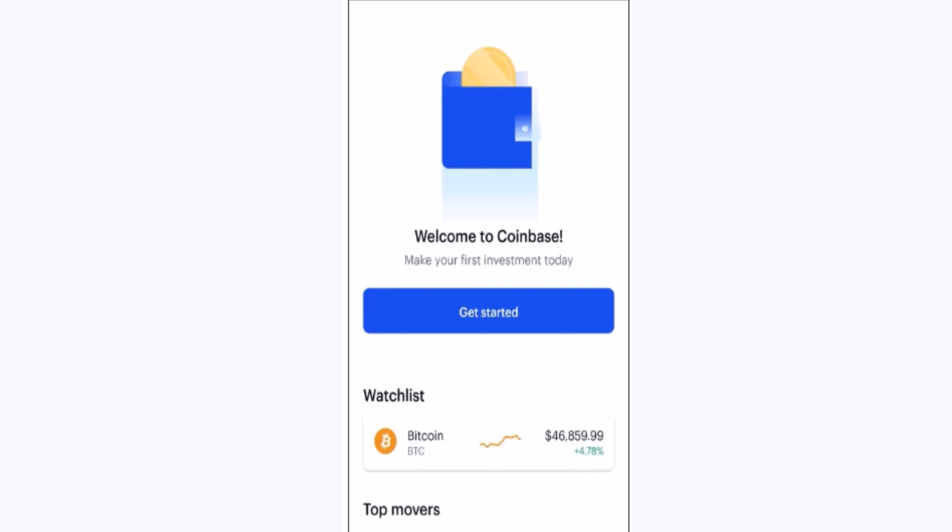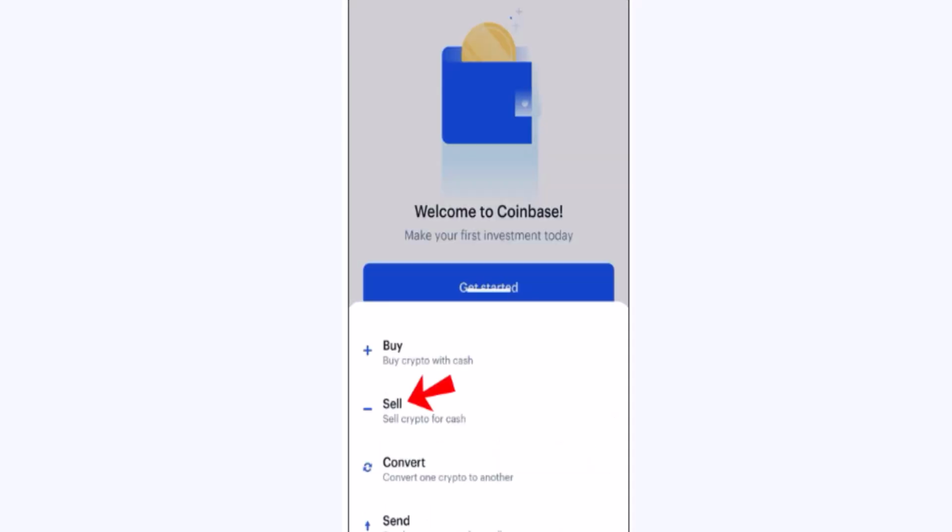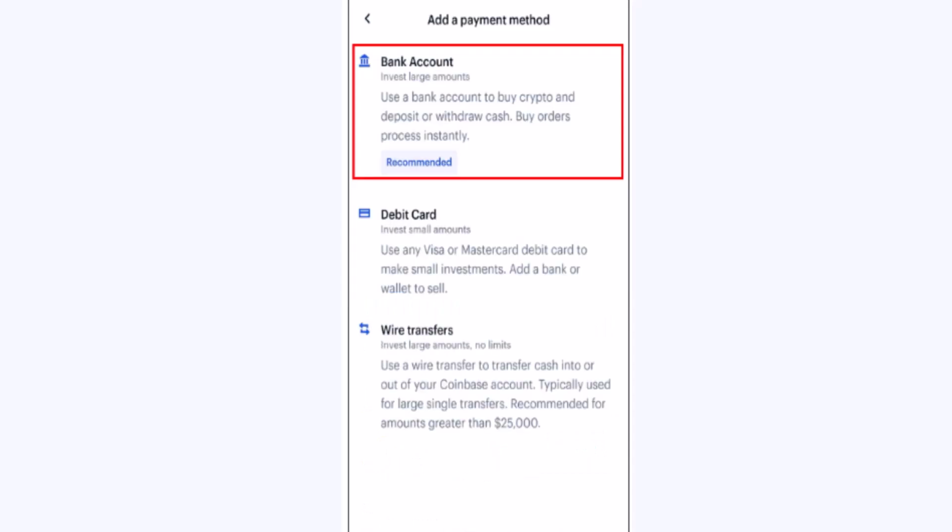Then tap on the trade icon located right at the bottom, and there is a drop down menu. From there, you'll have to tap on sell. After you tap on sell, you can choose a cryptocurrency and then directly transfer it to your account, or else you can simply select bank account and then transfer the money directly to your bank account. So then select the method that is convenient for you.